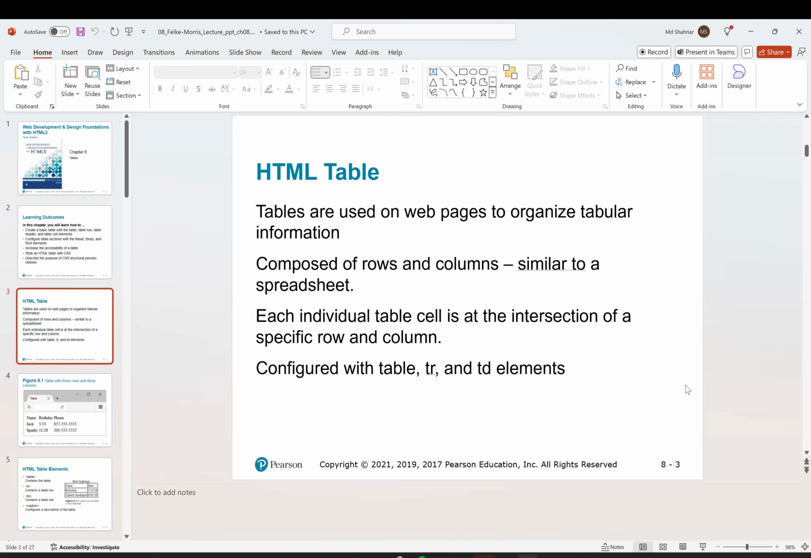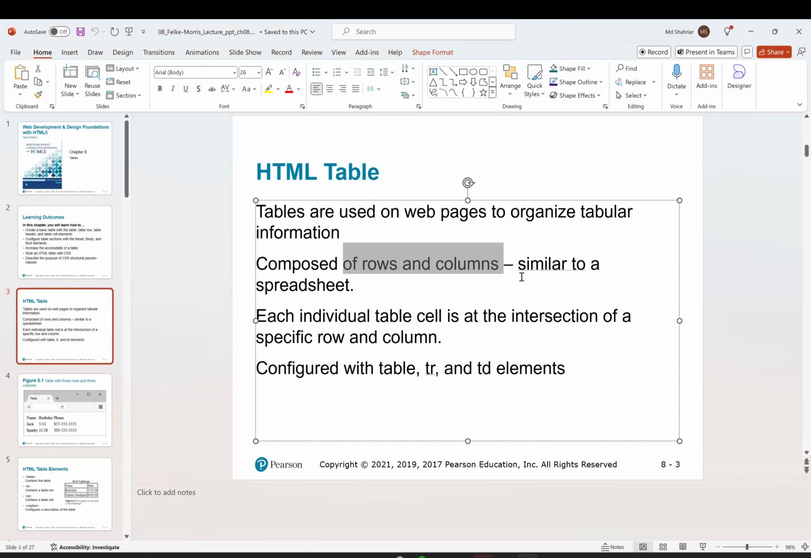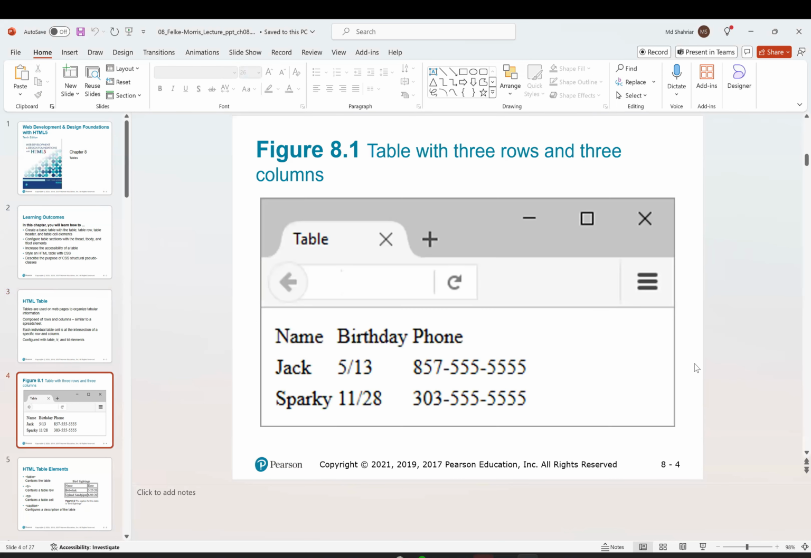Okay, so tables are used on web pages to organize tabular information. A table is composed of rows and columns, similar to a spreadsheet. Each individual table cell is at the intersection of a specific row and column. Now, there are HTML elements to create tables. Before going to that, let me show you one table.